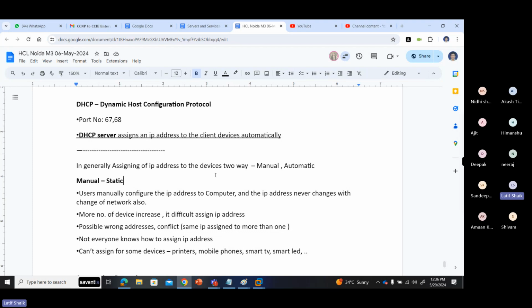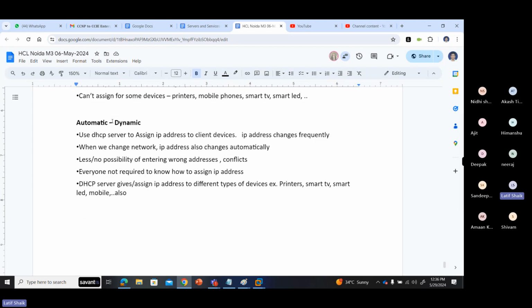What is the advantage of using automatic assignment? It means you can use a DHCP server. The DHCP server can be your Wi-Fi router, or a Windows server, or a Linux server, or a certain kind of service device. It assigns an IP address to your devices automatically, whenever you change the network.